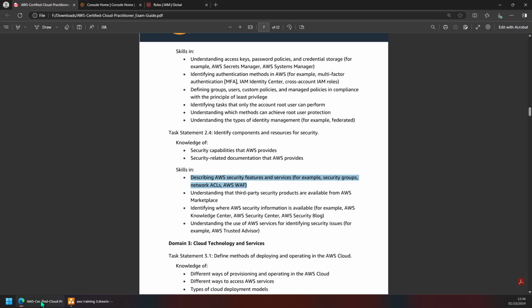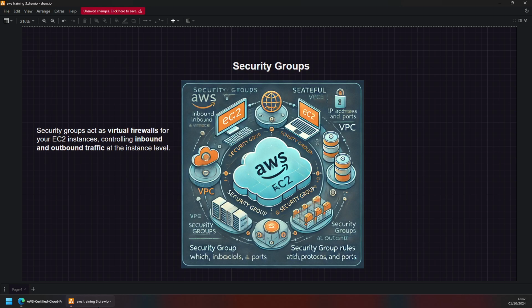In this video, we are going to talk about describing AWS security features and services. For example, we're going to look at three of the services or features in your AWS. Firstly, we're going to concentrate on security group, and then we're going to do ACL and WAF. So firstly, we are going to understand about the security group.